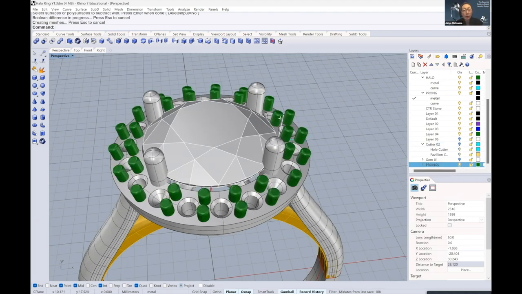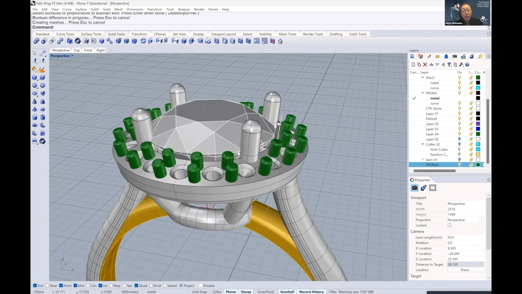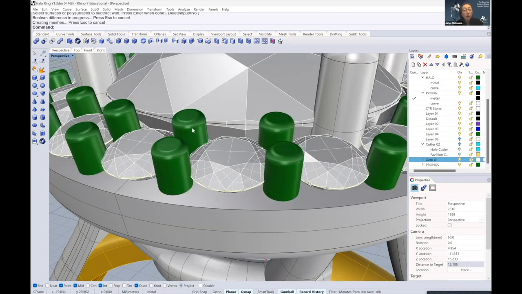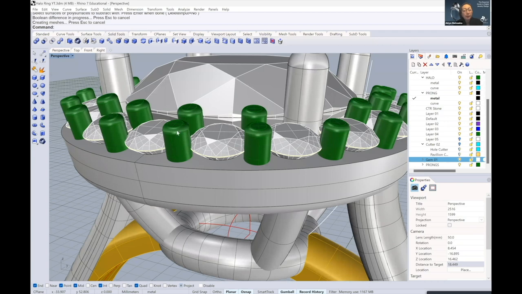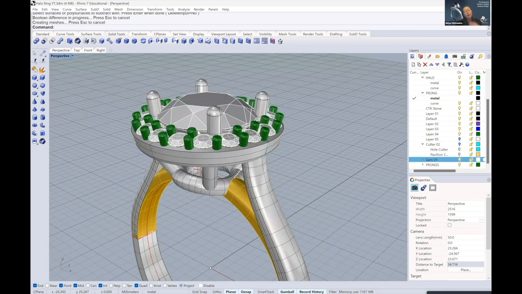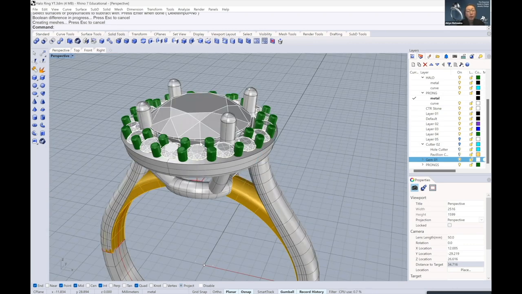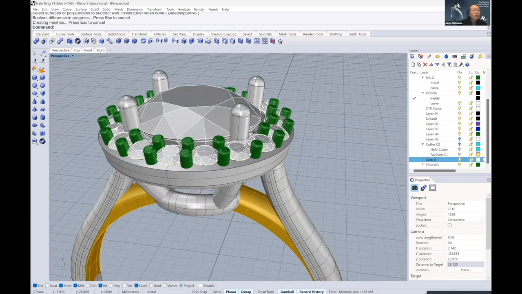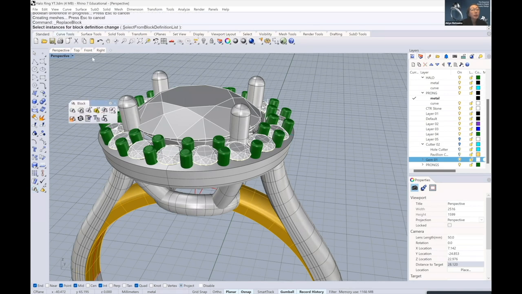So this prong is the manufacturing prong. This is much longer than we want it to be for the rendering. So we will render after my model is done. I wanted to replace this prong with the shorter one using a block. Again, the block flyout, it's called replace block. So select the instance so we can swap the prong.